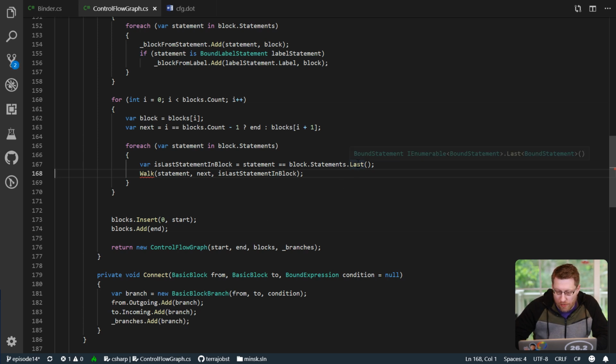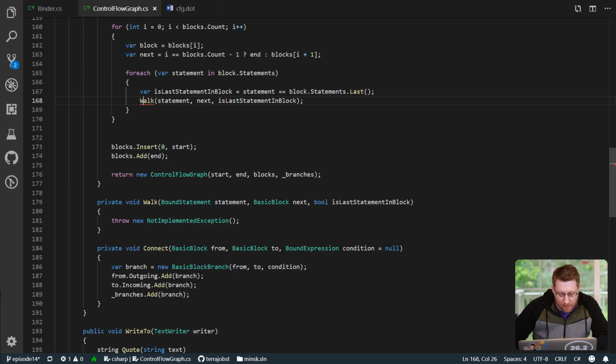By the way, you might think this is horribly inefficient, but it's actually not, because this is a list. This would basically just directly go to the last index, so it's fine. Not actually walking the whole thing every single time.